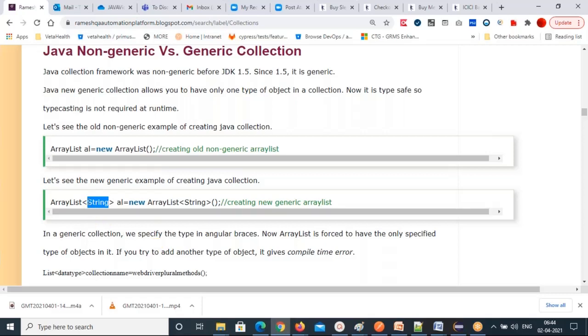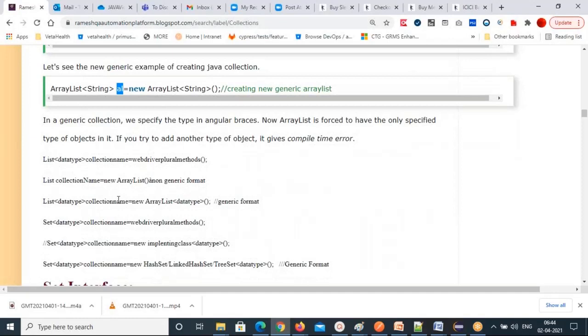Now the ArrayList is forced to have only the specified type of objects. Once you place the data type in the angular braces on both the left hand and right hand side, suppose we specified a String here, right? If you try to add any element other than String to this collection, it will throw a compile time error. It's not allowed. That's the main objective of generics. So generics is very important.